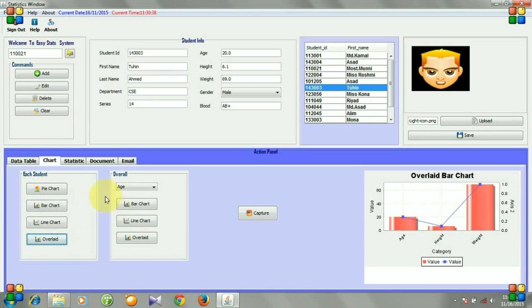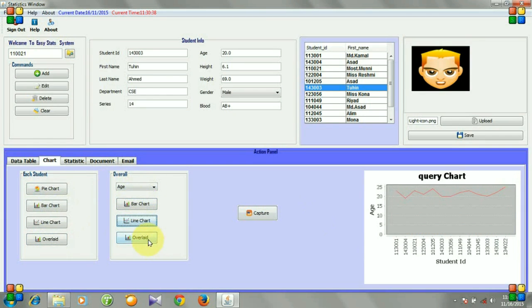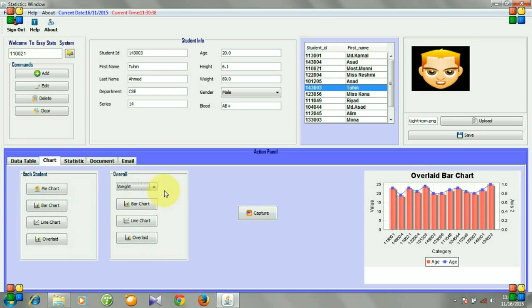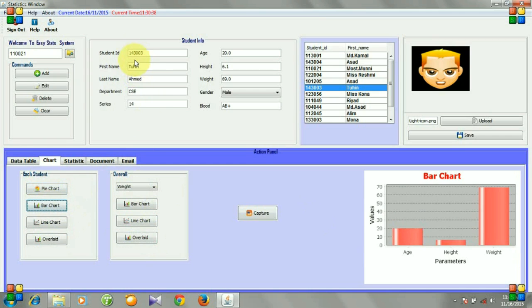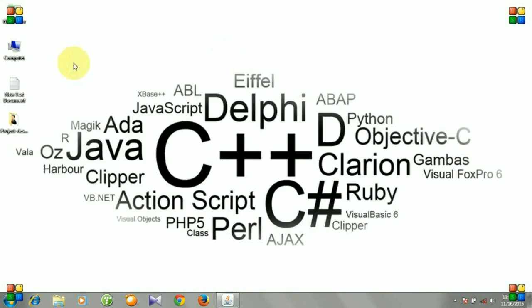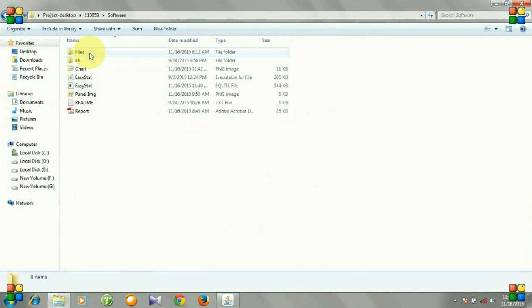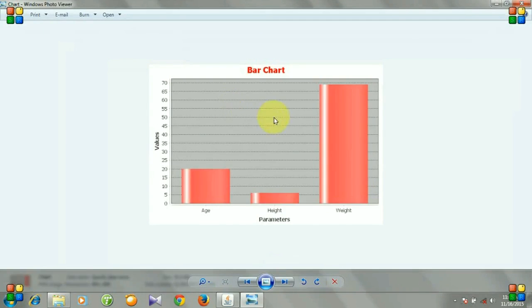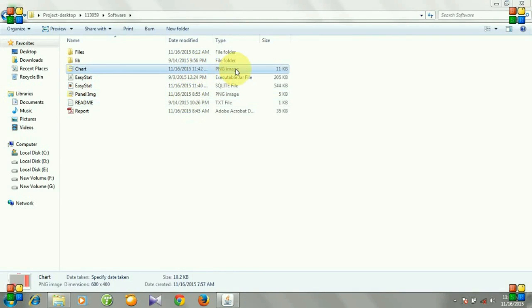We can also create overall students bar chart, line chart and overlaid chart of age, height and weight. Let's take a bar chart of 143003 student and capture the chart. By clicking this button, the chart image will be captured and you see the chart image is captured here. This is a PNG image file.